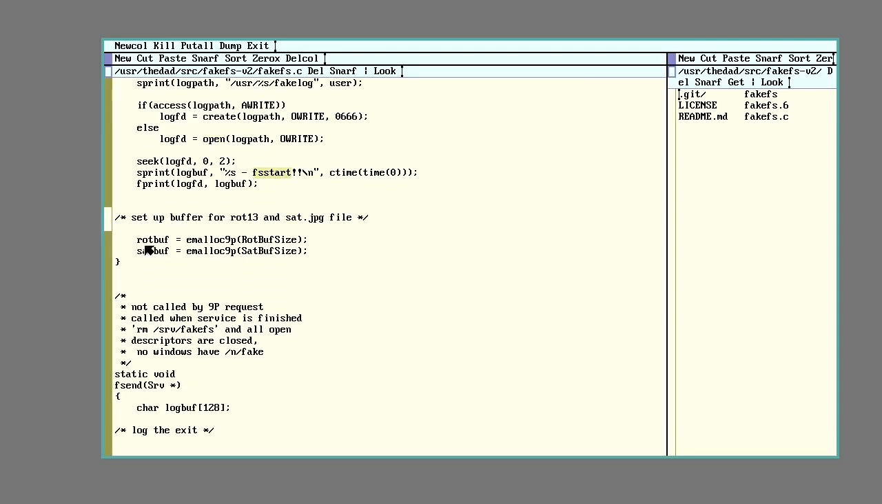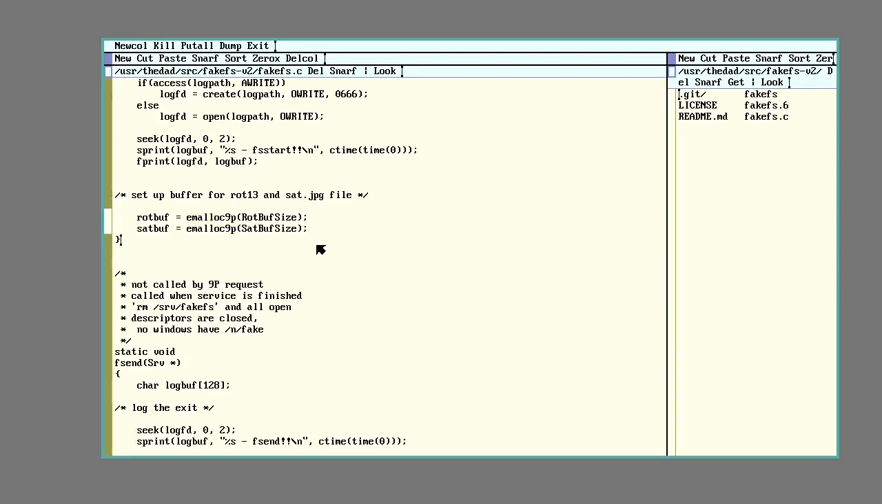And then the last thing is I'm going to malloc some buffers I need for some of the other files. This emalloc 9p is just a wrapper for malloc. It'll do a malloc, check to see if it worked. If it doesn't, it'll run sysfatal and just bail out of the program right here.